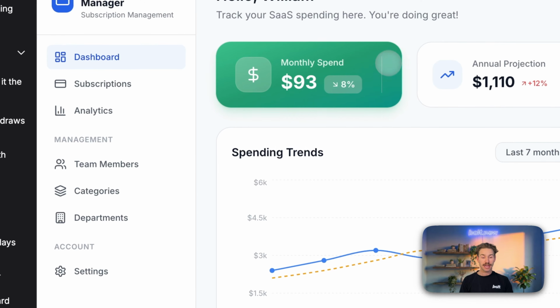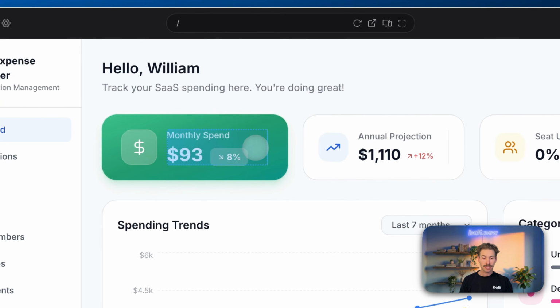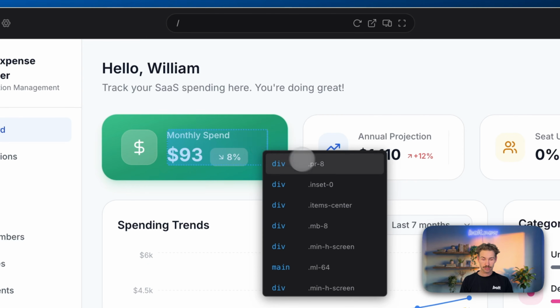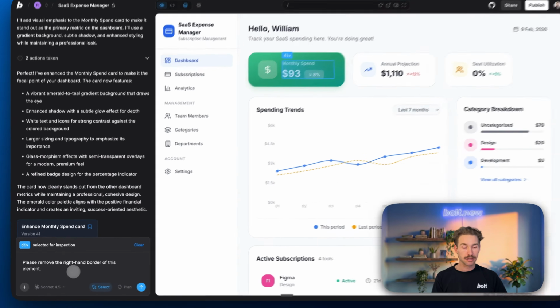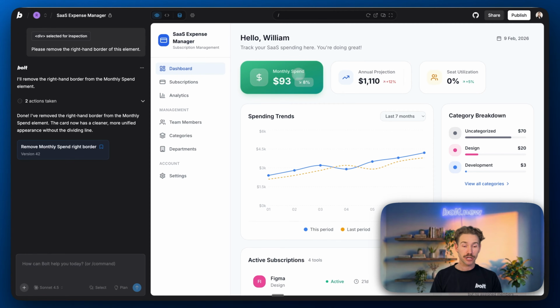If we want to remove that line, rather than stating that, let's be a little bit more specific. I'll select the element that it's on the border of and say, please remove the right-hand border of this element. And there we go. The monthly spend component is much better.